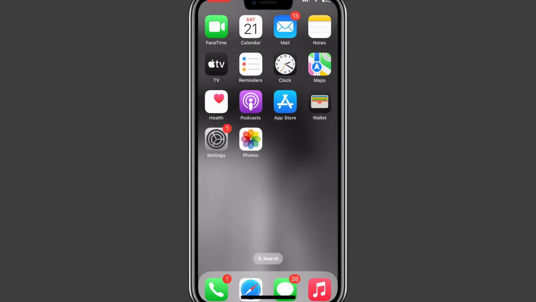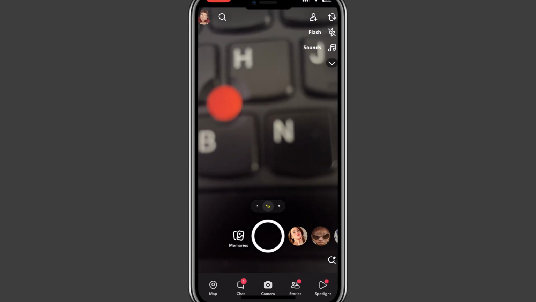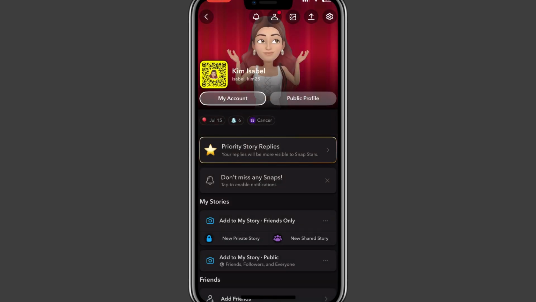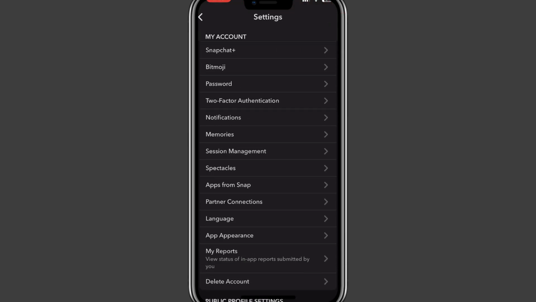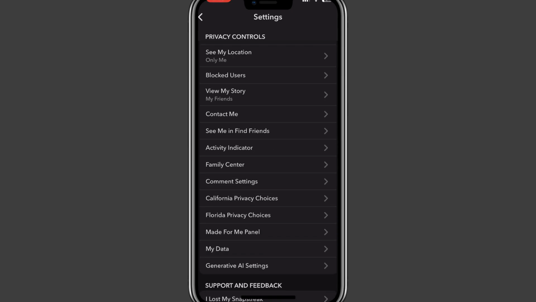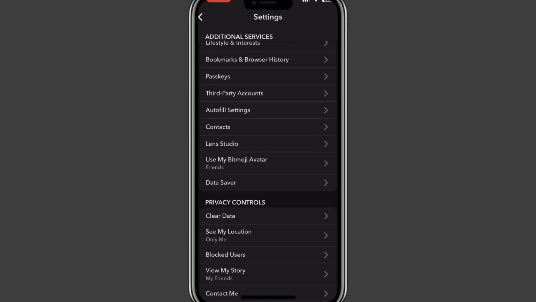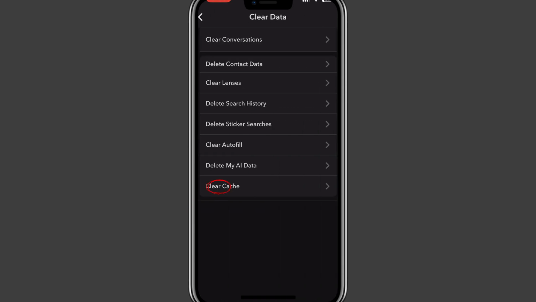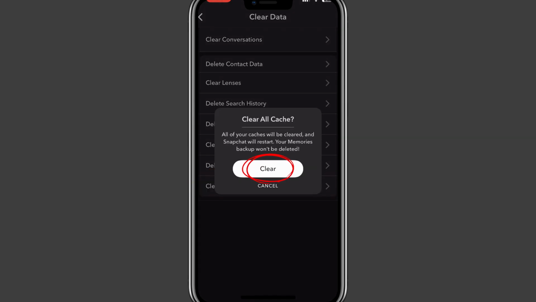The next thing you can do is go to Snapchat and tap on your profile at the top left corner. Then tap on settings at the top right corner. Here, scroll down until you see clear cache. Once you find clear data, tap on it. Now you can see clear cache right here. Tap on clear cache and tap on clear again.